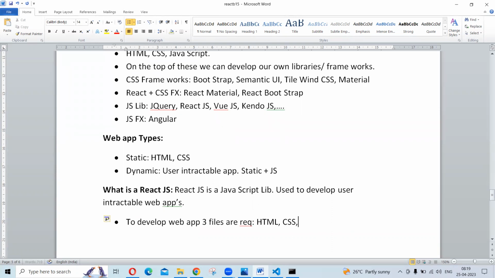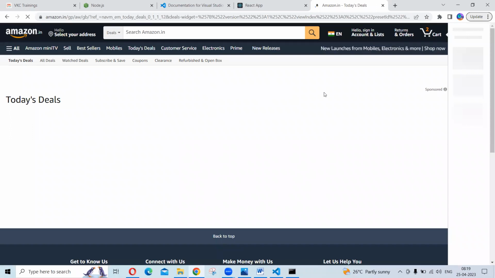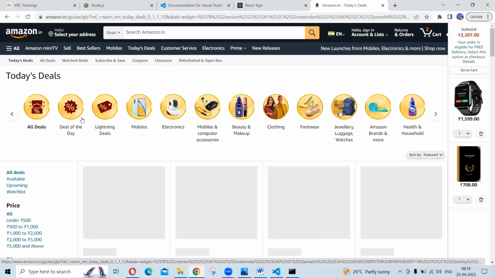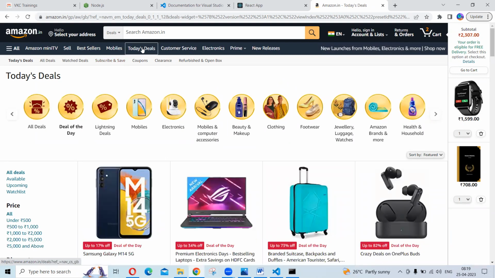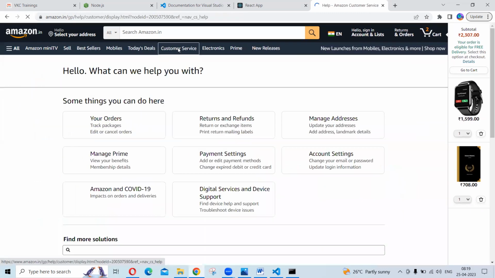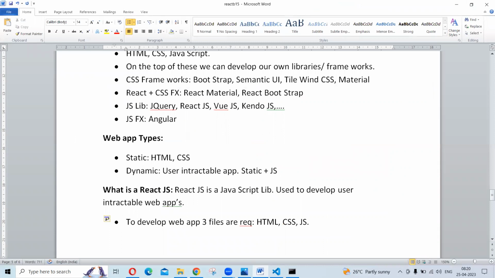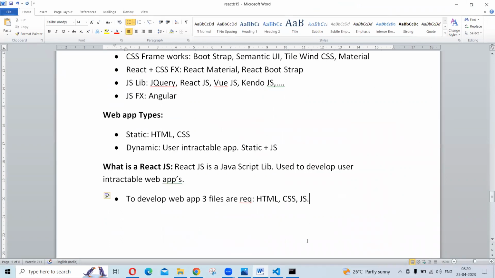HTML, CSS, JavaScript. If I want to write 1 page, for example, let me open Amazon. So here you can see something. This is called 1 page. Am I correct? Let me go to all deals. This is one more. Next, one more page, deal of the day. Today's deals. So that is 1 page. I want to sell something, so customer service. Each and everything is a page. A page requires HTML, CSS, JavaScript. Same as this, a React JS application also has these 3 files.